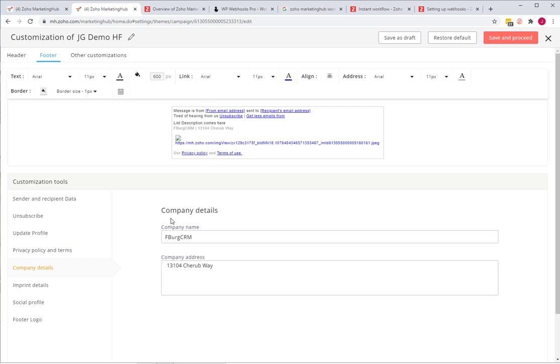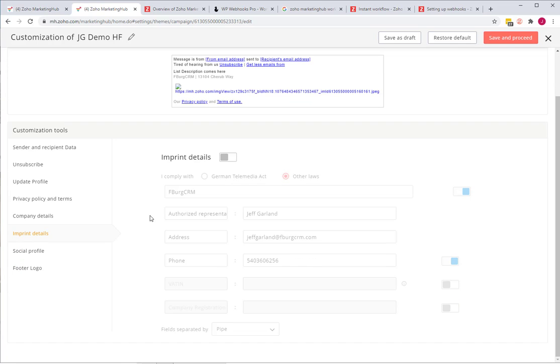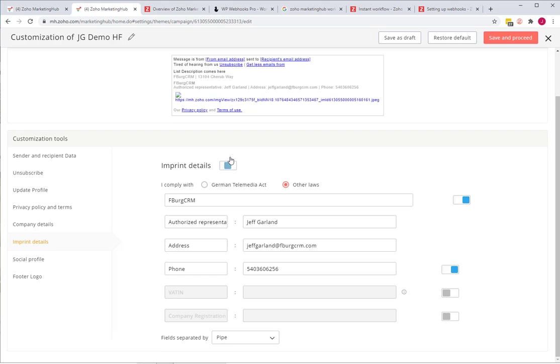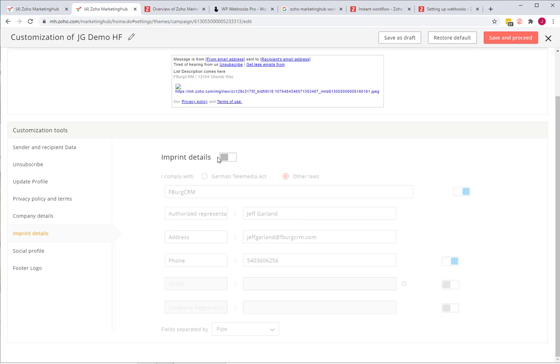Company details. Now this does pull from the company profile that we showed you in one of our previous videos. Imprint details. Again, you set this in the settings. We can turn this on or off. If you're not in Germany, or some other countries that perhaps would require this imprint as mandatory, you can just go ahead and turn that off.